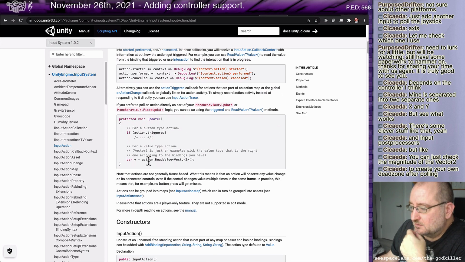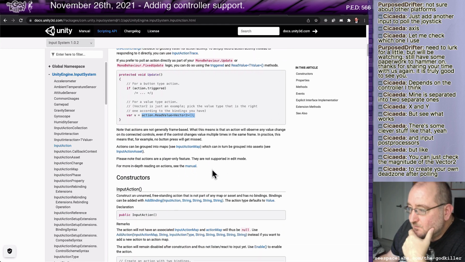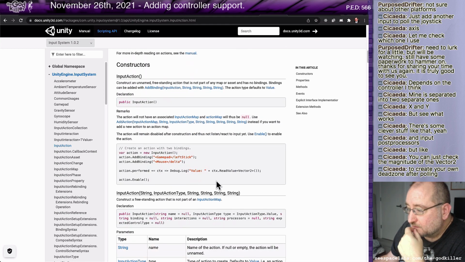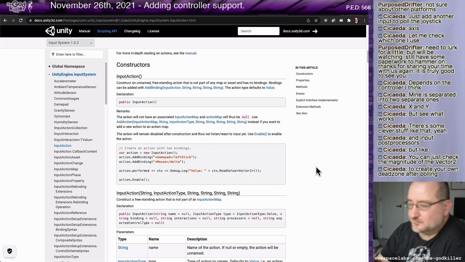So just intuitively, it seems like a vector 2 might be something I can read a value and get an X and a Y with. Yeah, it kind of looks like that's exactly what they're doing here. Let me try that first before I get all tricky with the dead zones.